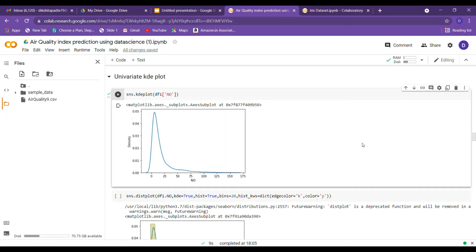So in the last video we have seen what histograms are, and in today's video we are going to have a look at KDE plots. So yes, let's start the video.